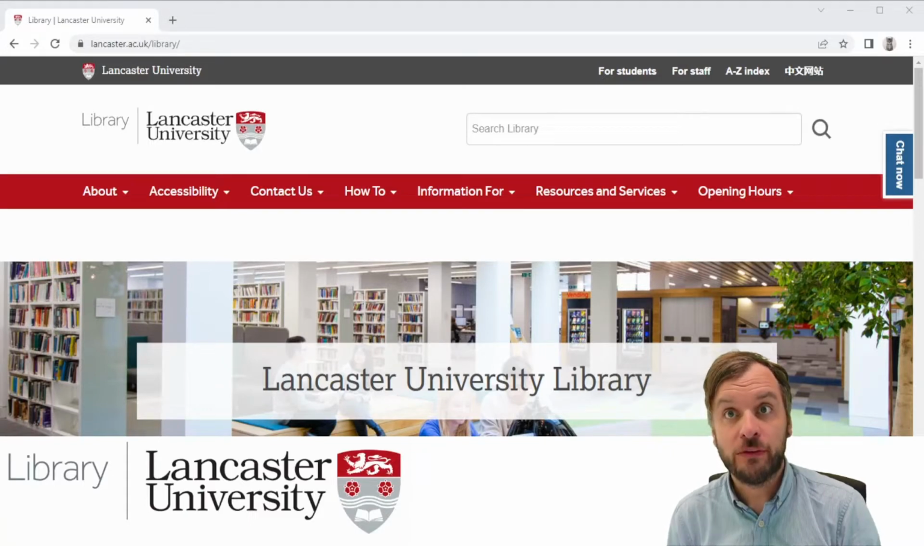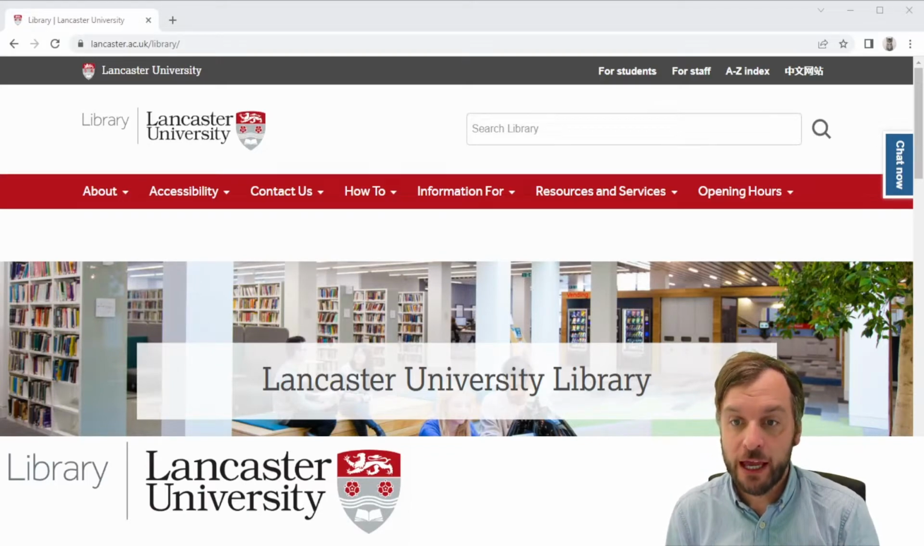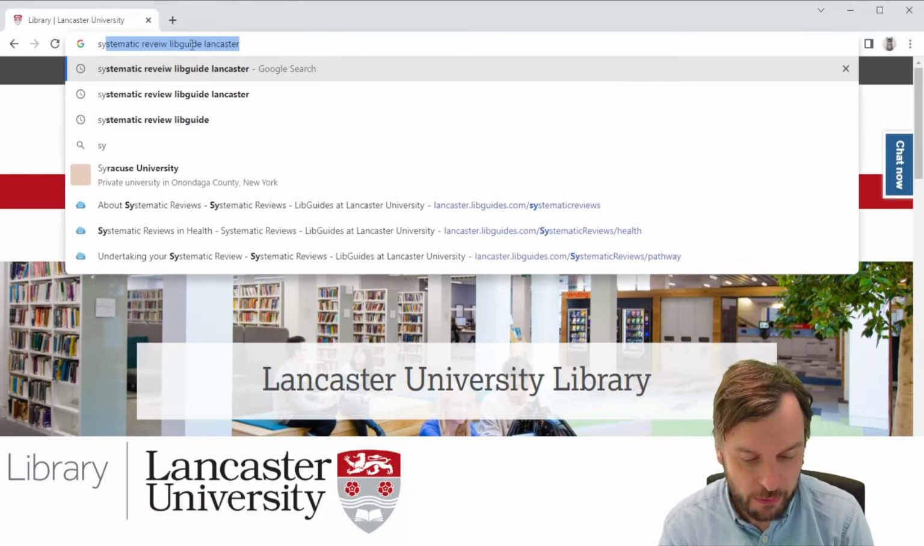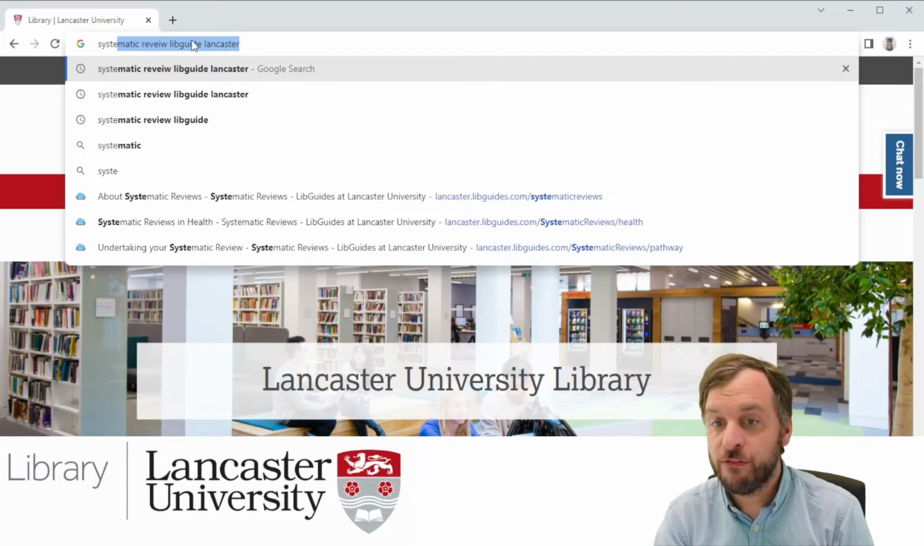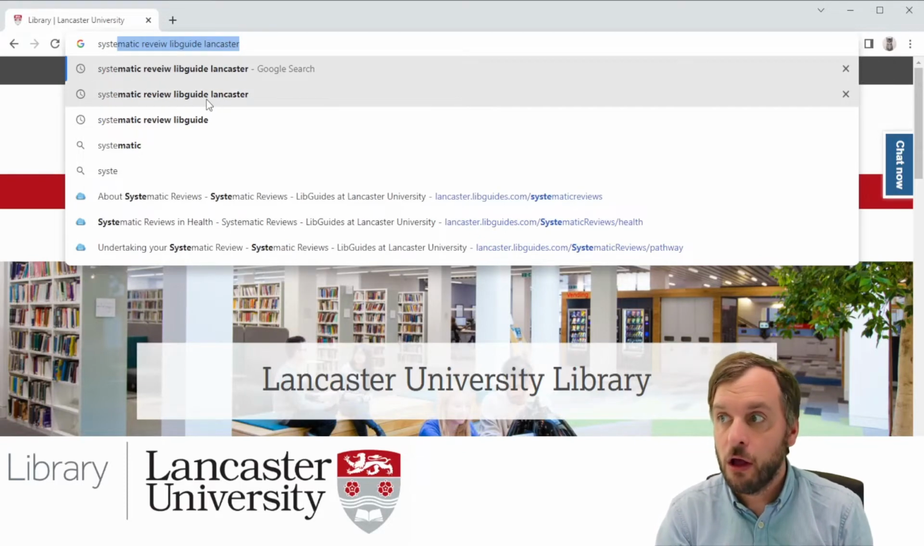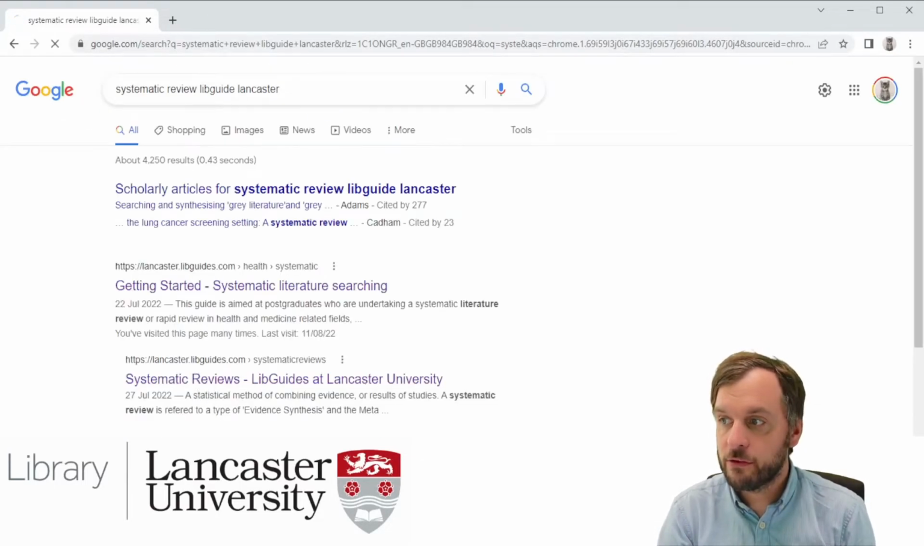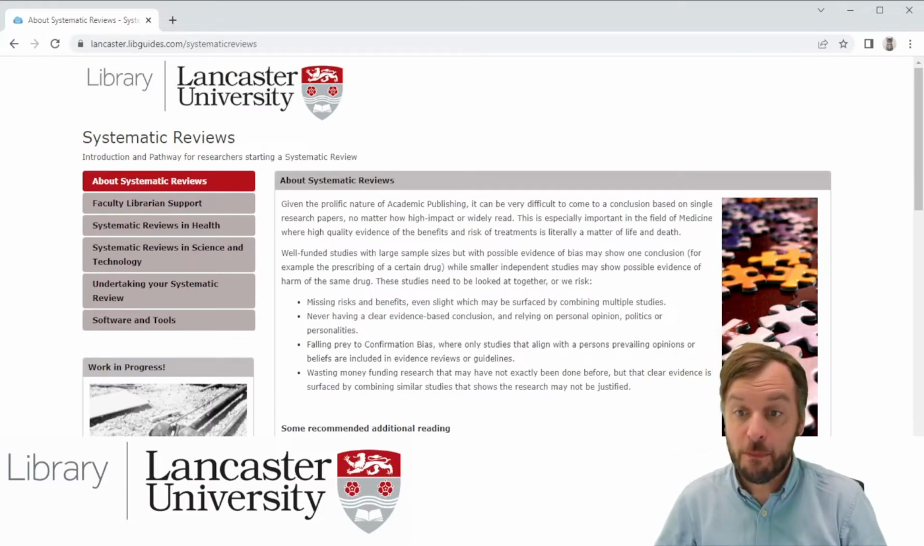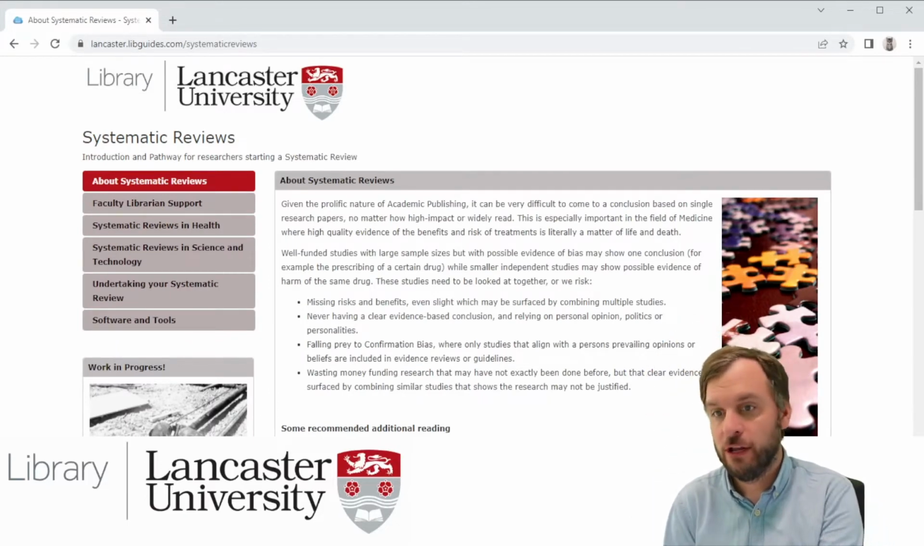First thing you've got to do is consider where you're going to search. In our case, we have really good guidance, and we'll give you a link to that in our Systematic Review LibGuide. So if I just go to our Systematic Review LibGuide, it's worth a read. It's very based on what we do here at Lancaster, but it is very, very useful in so much as it gives you a bit of a pathway to doing a really good literature search.